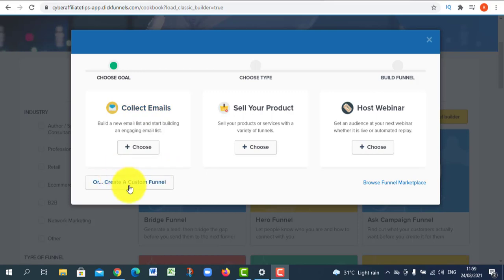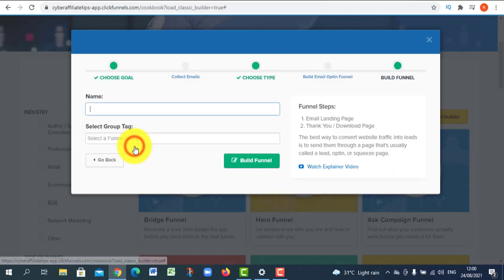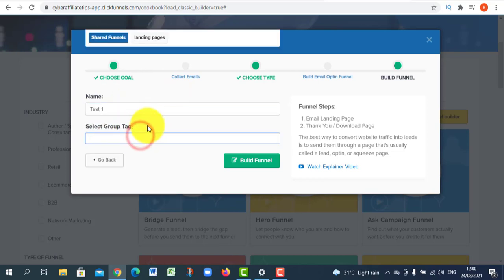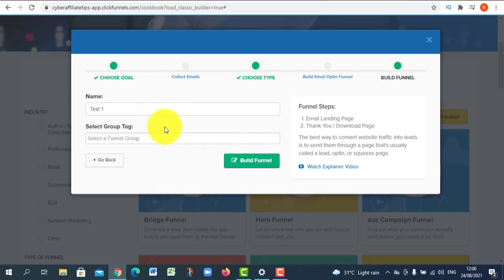Also, you can create a custom funnel down here if you have some specific ideas that you want to do for your funnel, or you can also go onto the funnel marketplace that has both free and paid templates for you to use. So completely done-for-you sales funnels that you can just take once you've signed up for ClickFunnels. For this video, I'm just going to collect emails. And first thing is we just need to give our funnel a name. You can assign a tag if you want, just to group your funnels. I'm not going to bother for this, so just click build funnel.